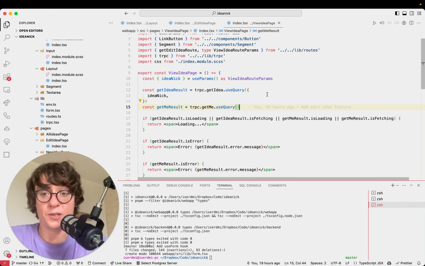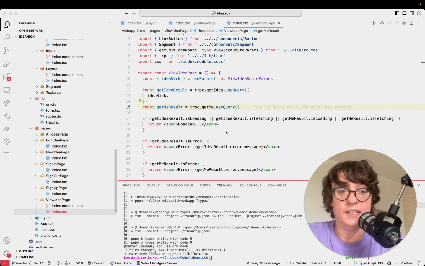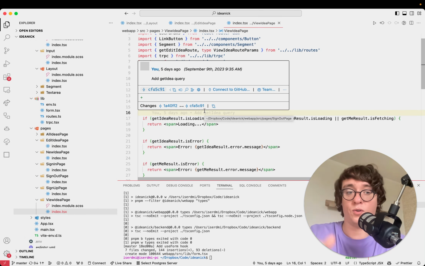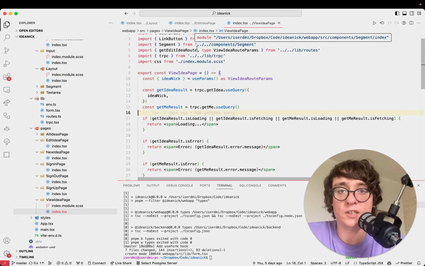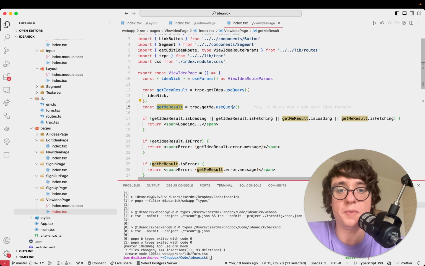Hello everyone. In this lesson, let's create the context for our web application. In the context, I want to include user information, whether they are authenticated or not. Currently, you may notice that we have 3 places where we call getMe.